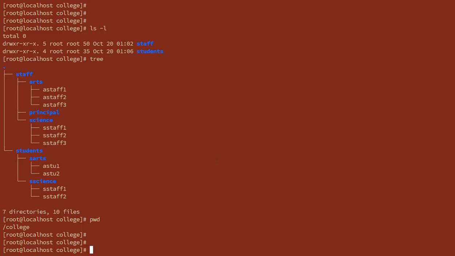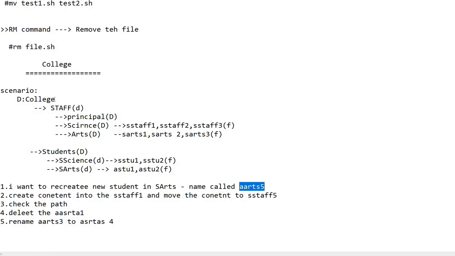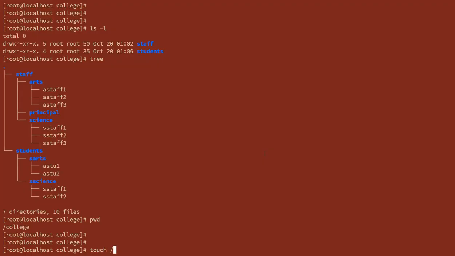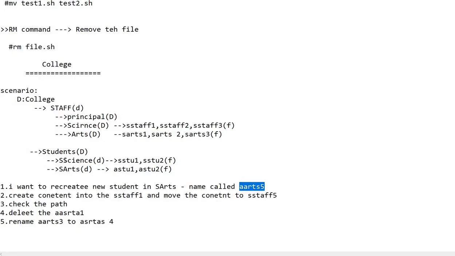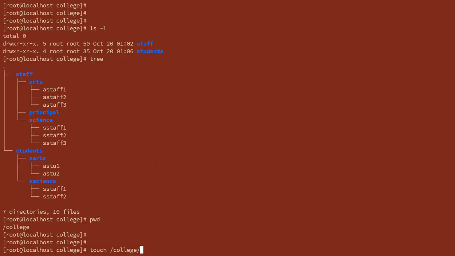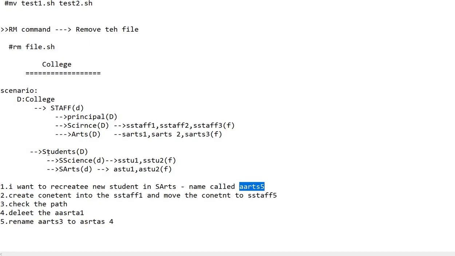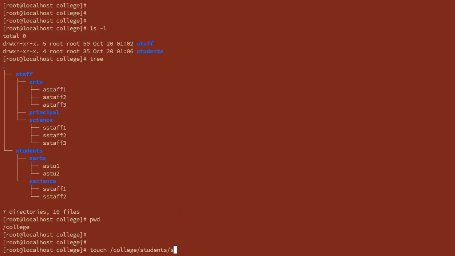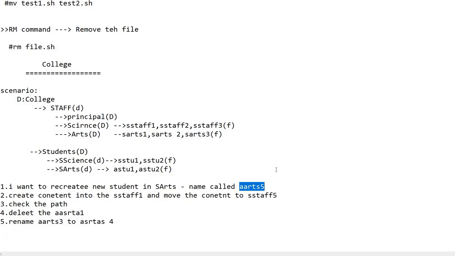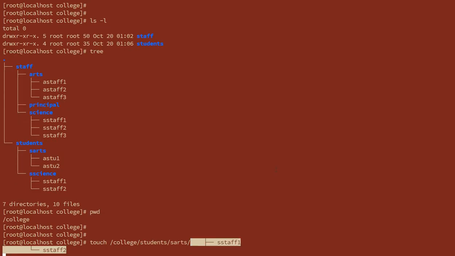How can we do it? Let it be touch /. First of all, we need to give the full path. Type CO, press tab, and college automatically comes. Inside college, students. Type STU and it comes. Inside students, I want to create in arts, yes, arts. I created it. And what is the file name here? The file name is there, I created it.